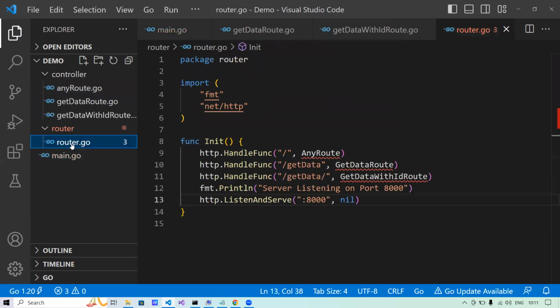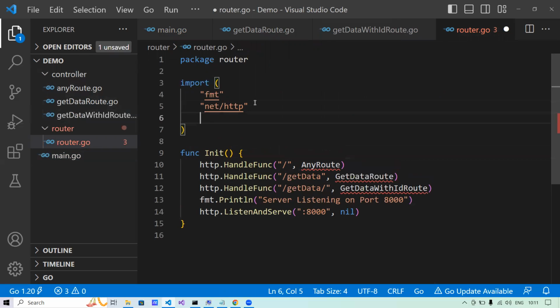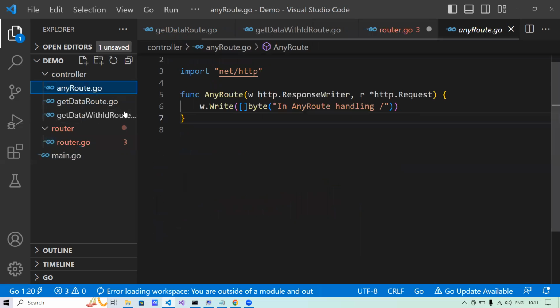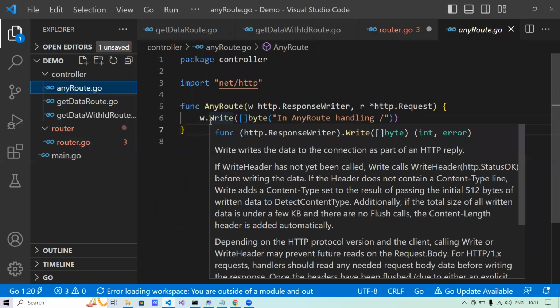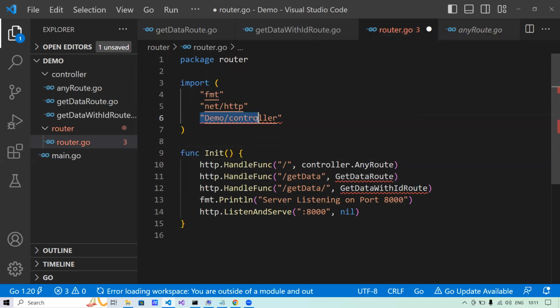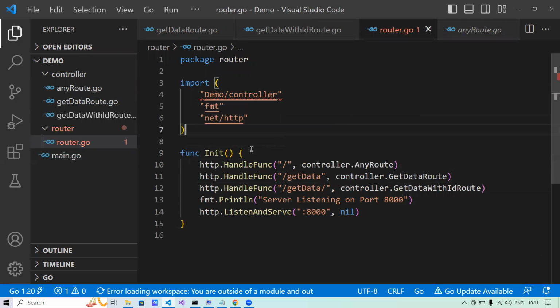So basically, the structure here is, main will call the router. It will pass everything to the router, and based on the route that has come, the router will call the controller function or the classes of the controller. Now let me import the package here. I'll say demo controller. Here I will say controller dot any route. Now this is the any route here. Perfect. And I have to say controller dot this. This is all about it.